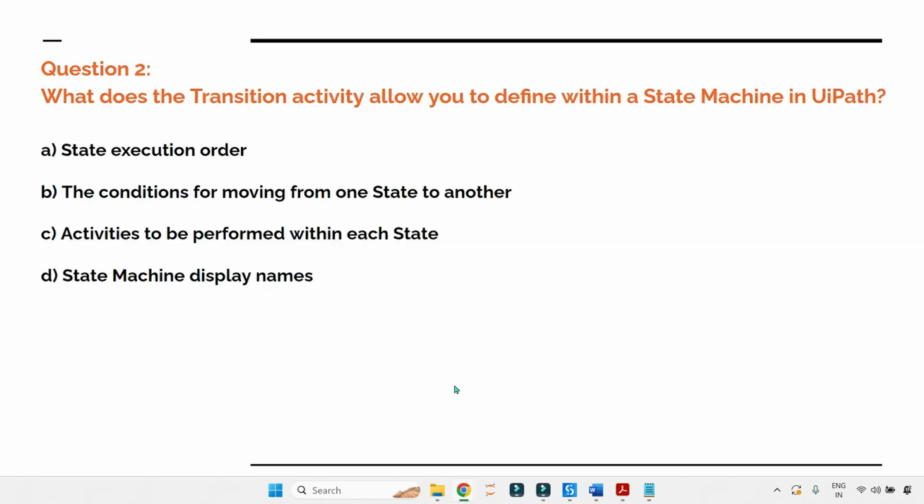Question number 2. What does the transition activity allow you to define within a state machine in UiPath? Options are, now always read these options carefully. This might confuse you and you might go and select a wrong answer. So be very careful. A, state execution order. B, the conditions for moving from one state to another. What do you use this transition activity for? C, activities to be performed within each state. Do you define the activities to be performed within each state? Or D, state machine display names? What do you really use it for?